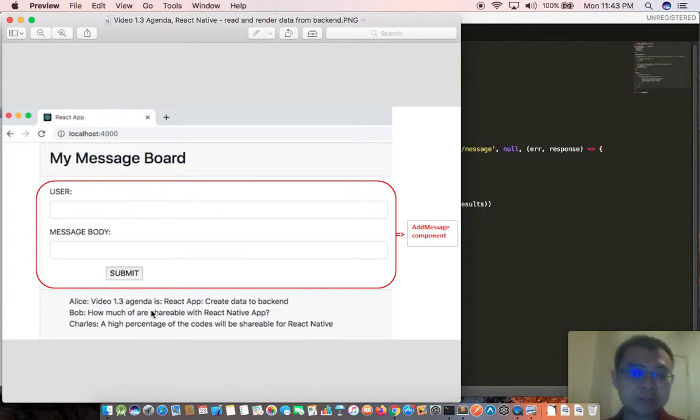The agenda for today is React app. We're going to create data to the backend, and we'll be focusing on this add message component. And you may ask how much of the code will be shareable with the React Native app. I would say a high percentage of the code will be shareable. And let's find out.